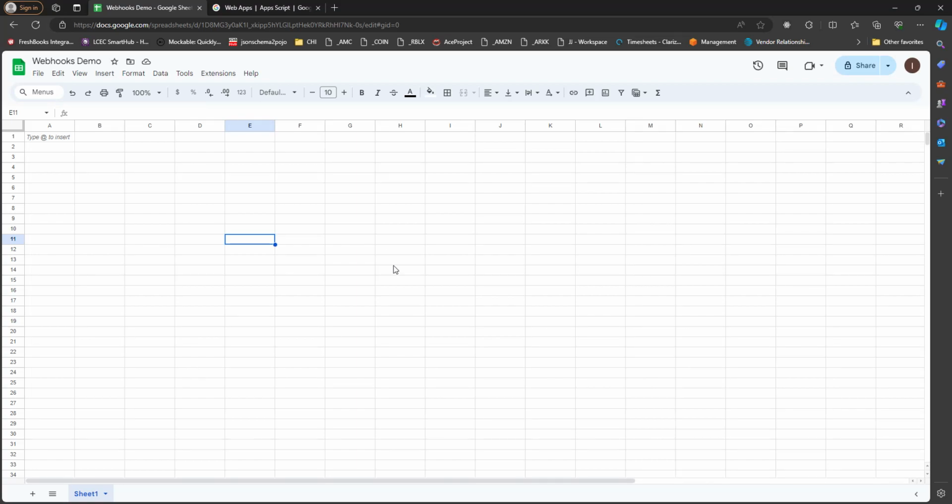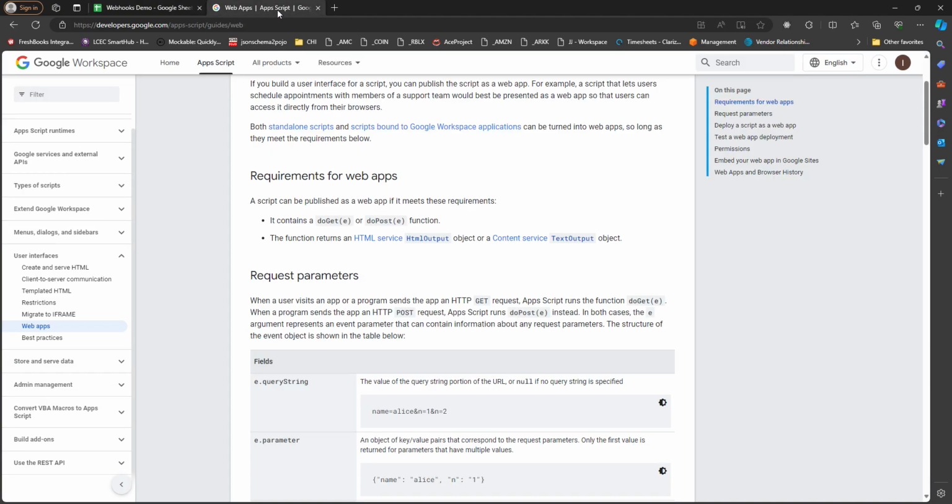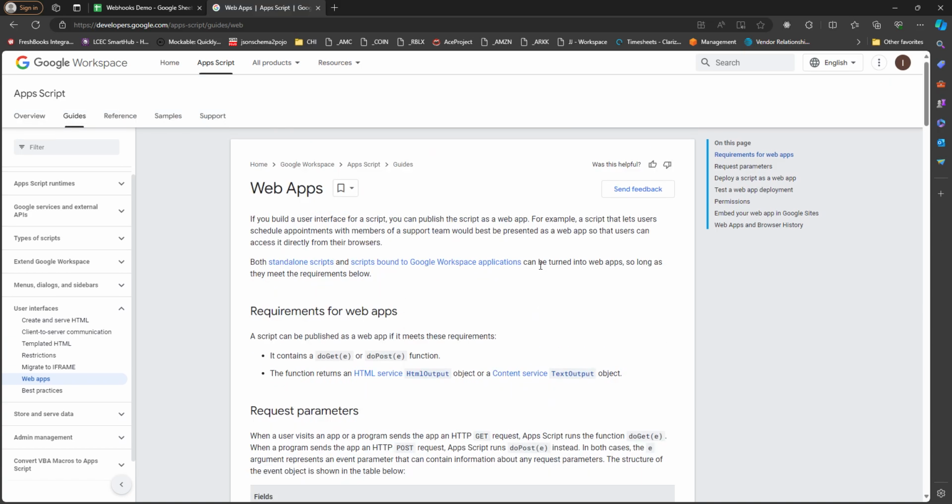Hello, in this video I'm going to explain how to create Google Sheets web apps and how to embed web apps into G-Accon webhooks. First of all, let's start with how we can create web apps using Apps Script.